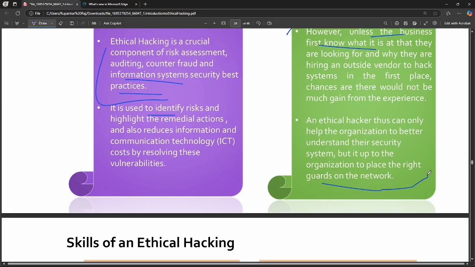As an ethical hacker, you can just tell the organization that your system is weak, but you can't force them to work on that and deploy those security postures. So these are the limitations of an ethical hacker.